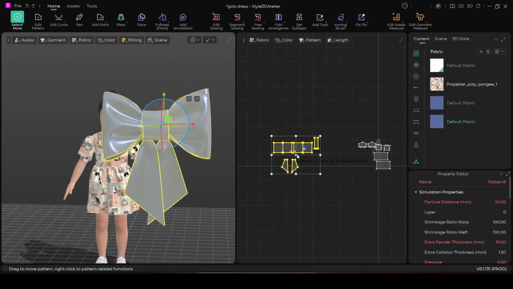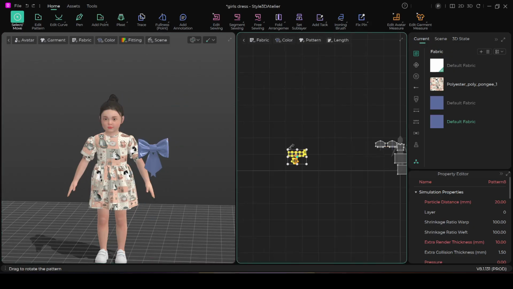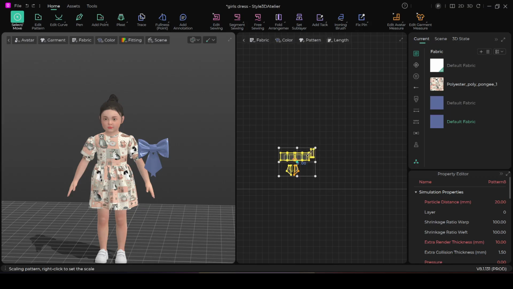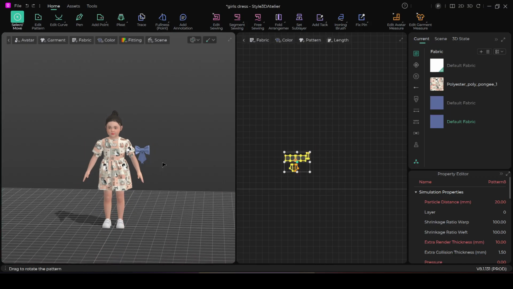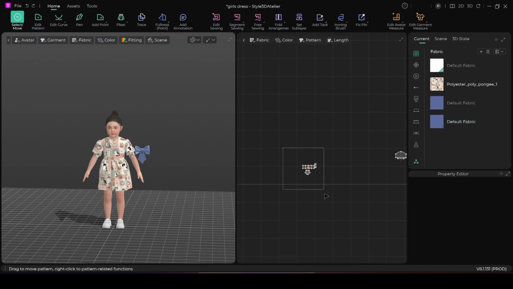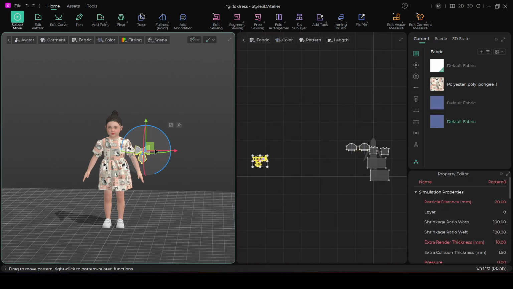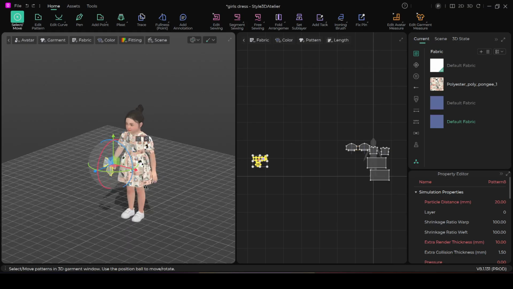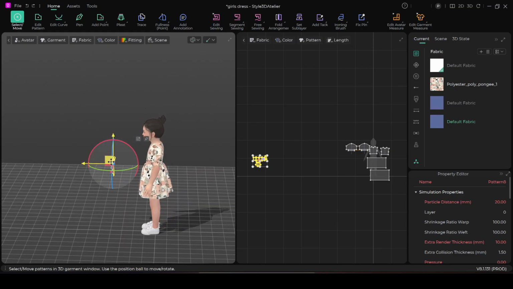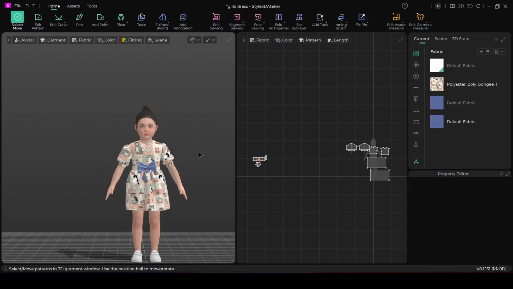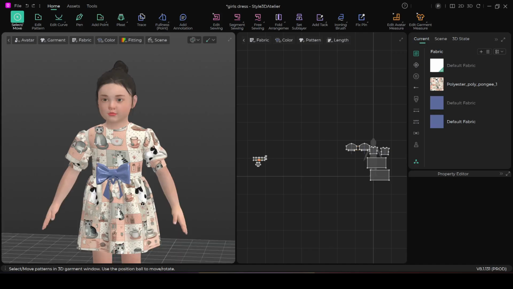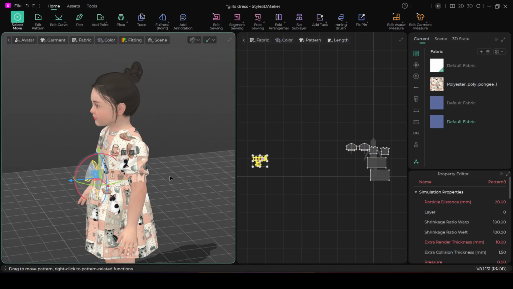Now, if you notice in the 2D window, the proportions are not the same. This bow is really big in comparison. So what you need to do is make it smaller. You already know how to do this by double clicking in the middle and just bringing it down, clicking and dragging on that point diagonally. And here we've made our bow much smaller. We want to get it as close as possible to the dress because we need to sew it onto the dress.